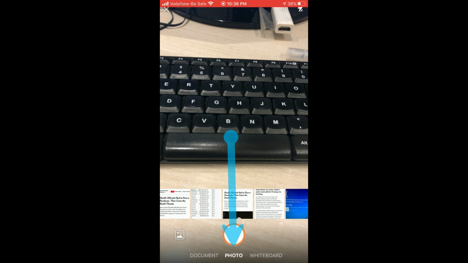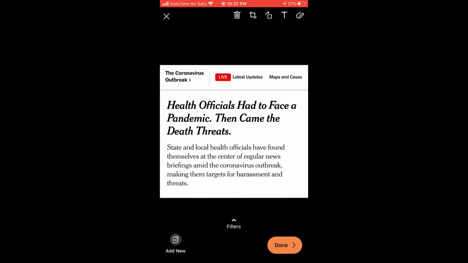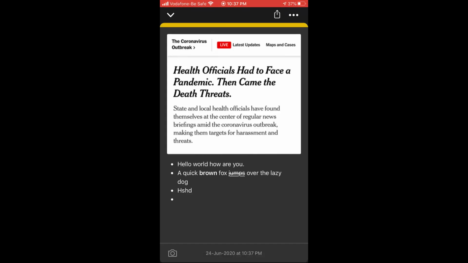In the photo, you can simply either click a photograph. In my case, it's showing me the keyboard, or you can select the images from the gallery. So let me just select this image number 1, which I took as a screenshot from New York Times, and go ahead. Here it is showing me the image which I have captured either from my mobile camera or from my library, and when I say done, it has inserted that image in my notes.